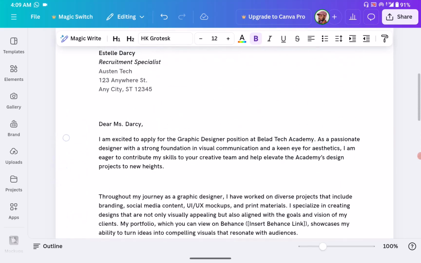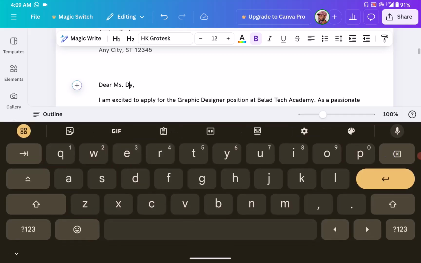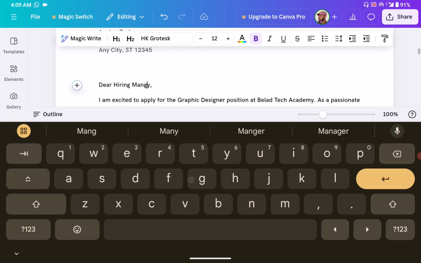So from here to here, all I have to do is to reformat it. So this could be "Dear HR." It depends on who you are talking to. So you could just say "Dear Manager." You could input the name just as it was here.